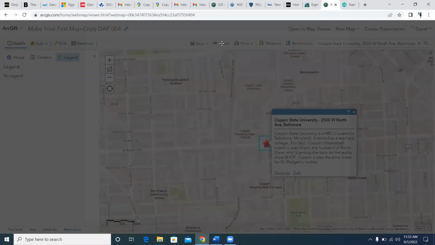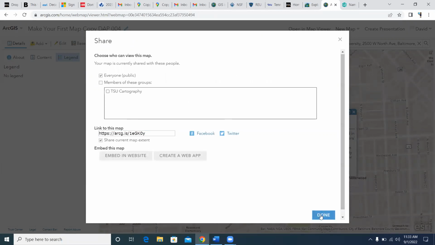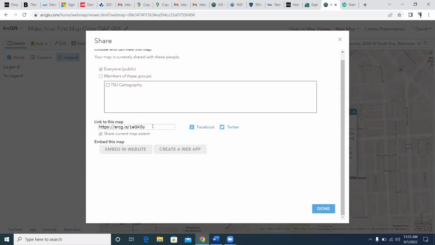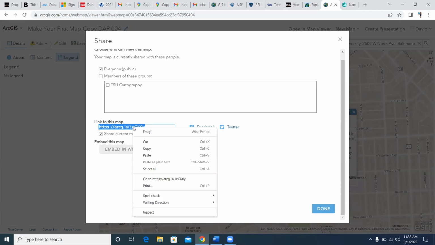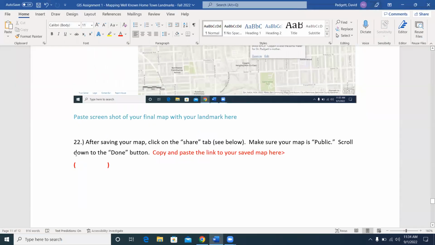Hit Share Map. Who do you want to be able to see it? Everyone. Make sure you hit this done button. Go back to share. Here's your link. Right click. Copy. Go to your Word document. Paste it. Make it a live link. And so remember, this is the document you're going to upload to the Dropbox. Okay, a little bit more to go.